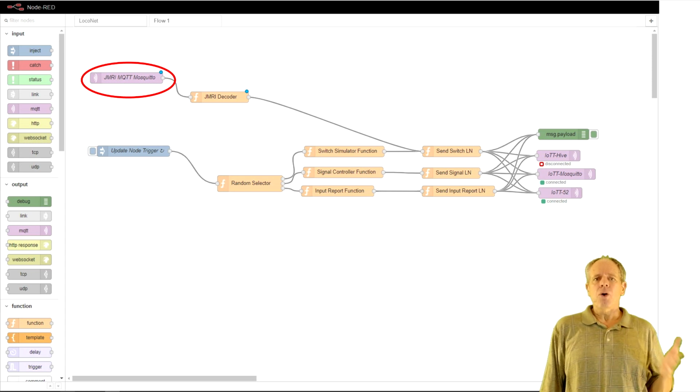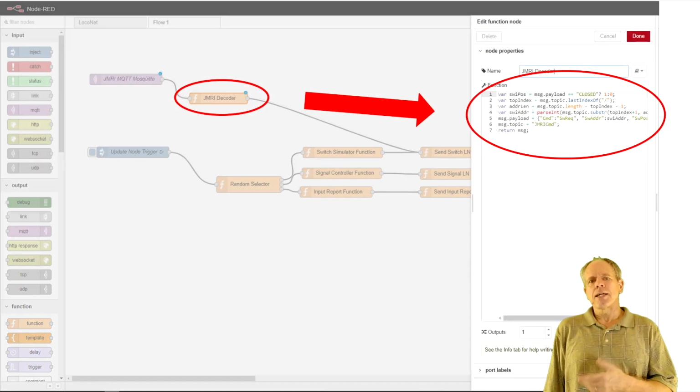When you click the Thrown or Closed button, Panel Pro publishes a message to the Mosquitto broker. I have my Node-RED system subscribed to the JMRI switch topic, and so it gets that message and passes it on to a function that extracts the switch number and the position and puts it in the form we have seen earlier.